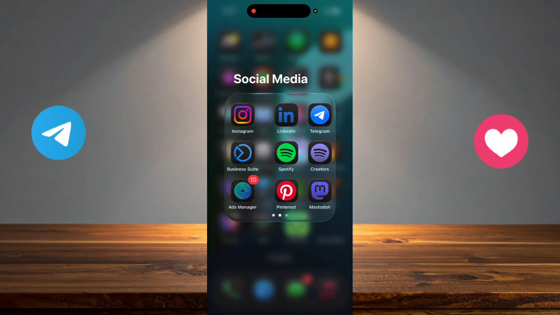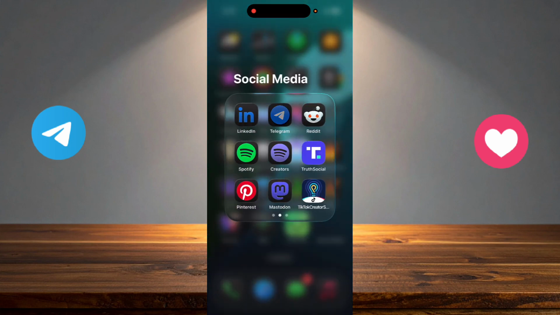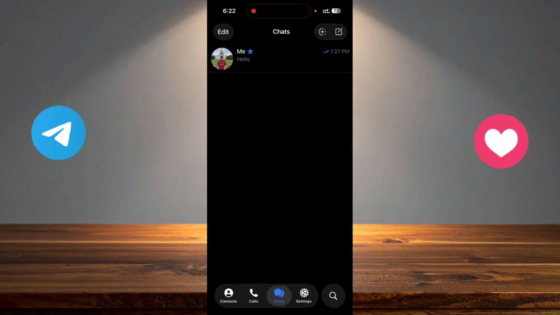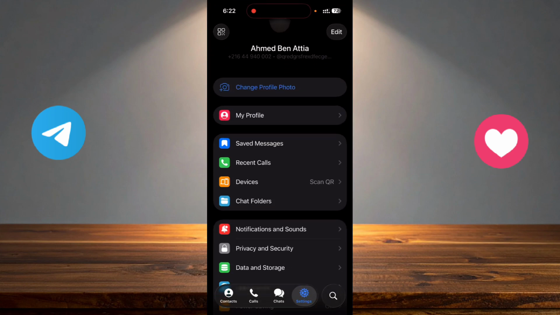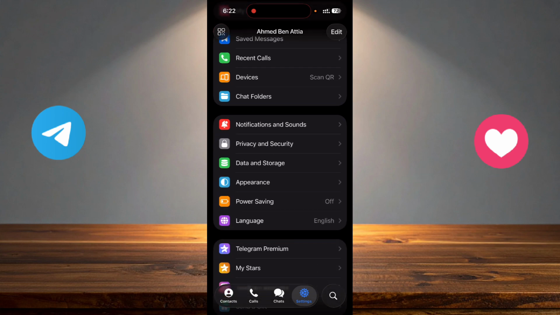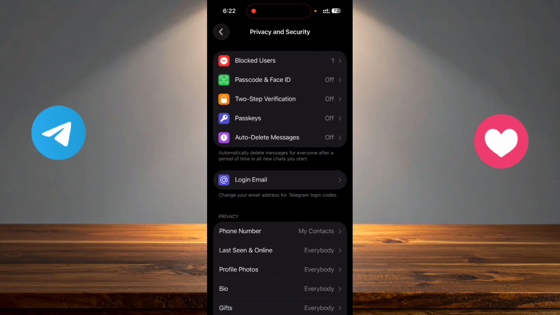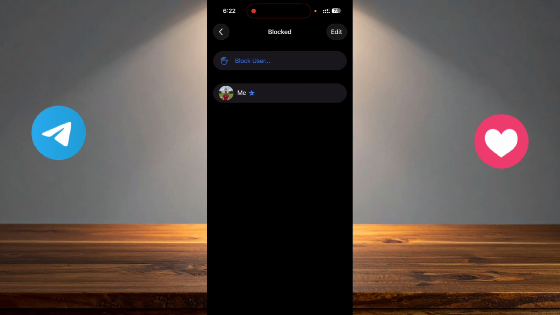So to do this, it's very simple. You should go to Telegram and after that go to settings, and after that go to privacy and security and go to the first option, blocked users, and you will find all the blocked users here.